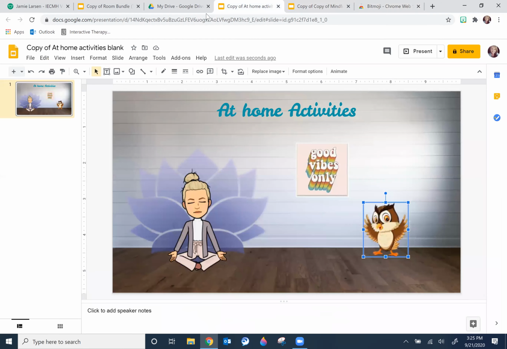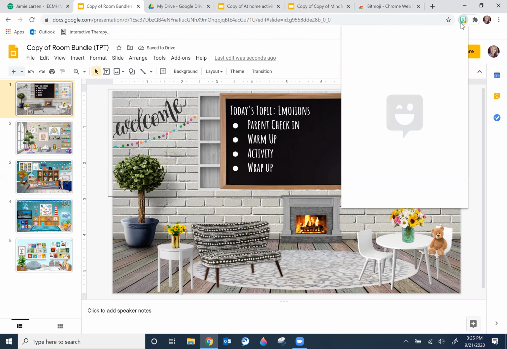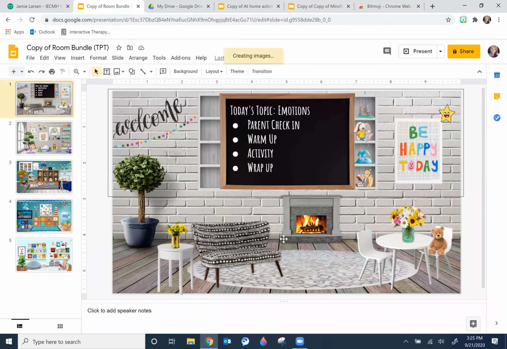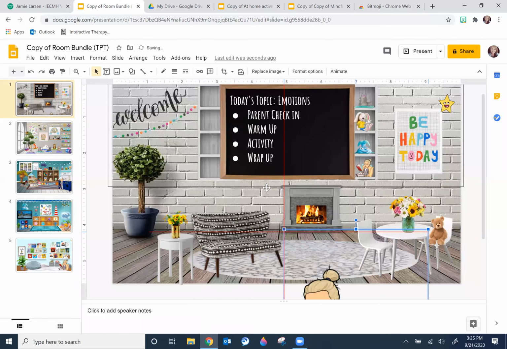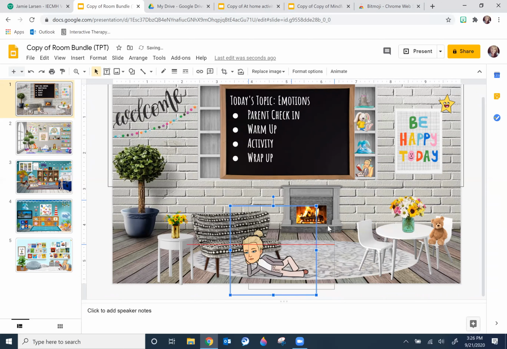Once you do that, you can change any of the Bitmojis in any of your rooms. So this is what my Bitmoji would normally look like in this room. And I changed it earlier to the other Bitmoji. So you would just delete the Bitmoji that's in there, pick whichever Bitmoji you want in there, put it in the room, and then you can move it around. You can make it smaller, bigger, however you want.